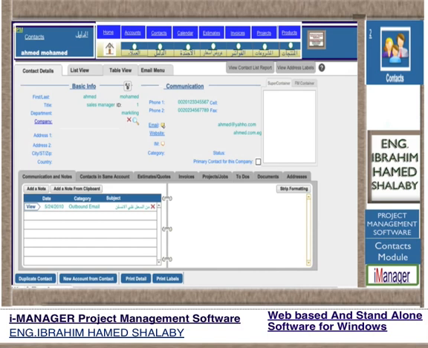iManager. Project management software. Contacts module.